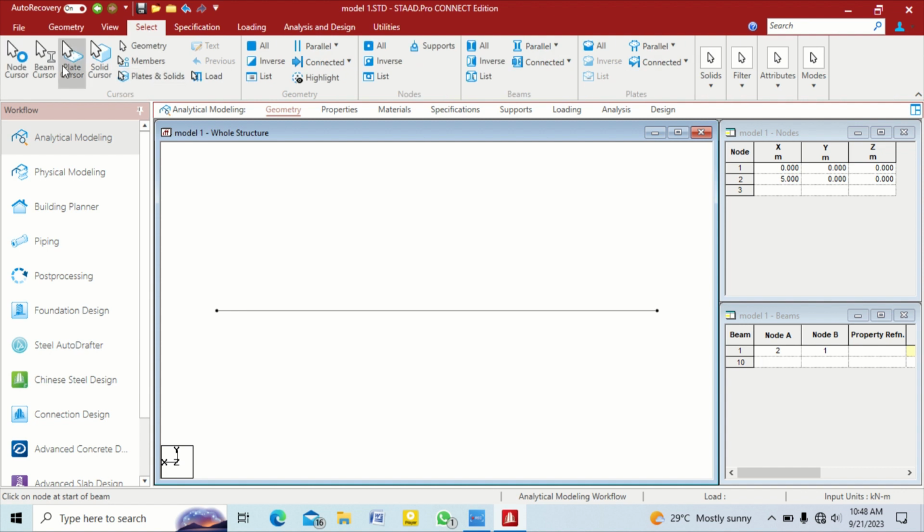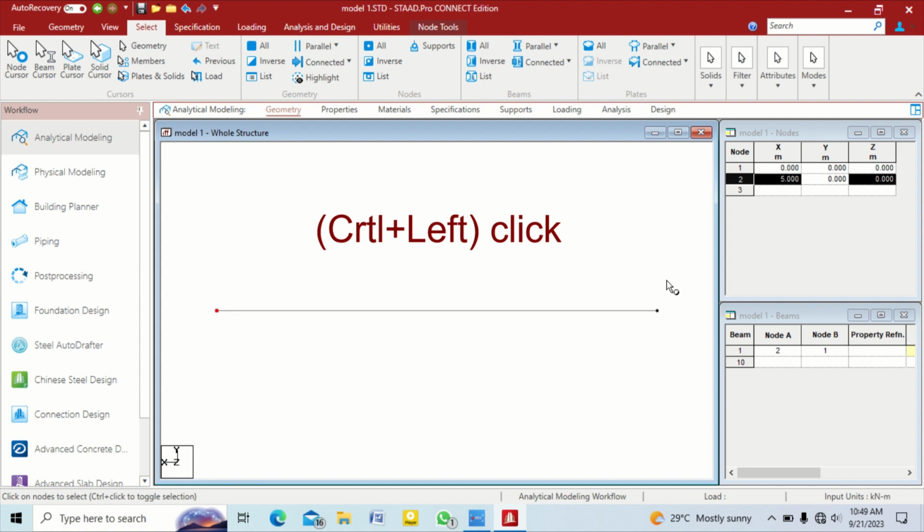Now I want to select it, so for the selection we use our mouse cursor and simply select our beam, because the beam cursor is by default taken by the software. If you want to select any node, so you can see there are two nodes, you can't select this node because the cursor is beam. By default the beam cursor is available here, so you have to use node cursor. So for the selection, now the node can be selected and this node also selected. If you want to select more than one node, select this node and press control and select another node. So both nodes are selected in one go.